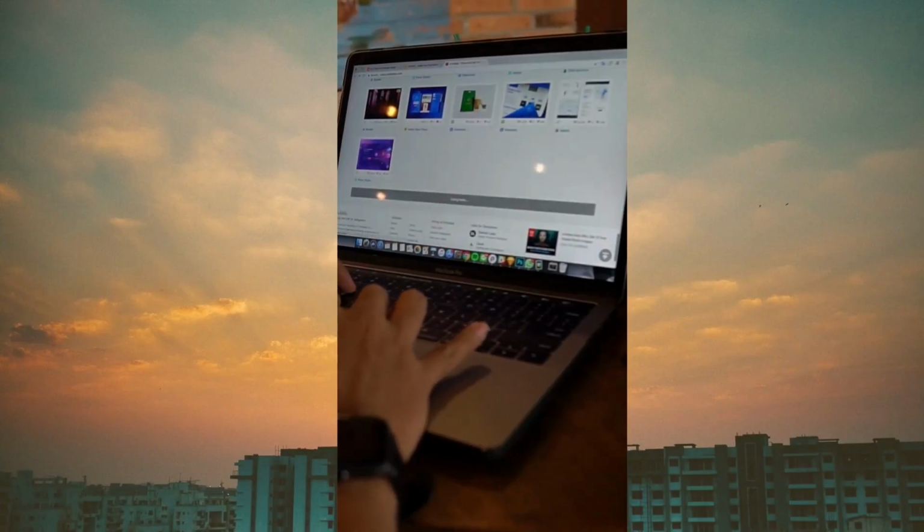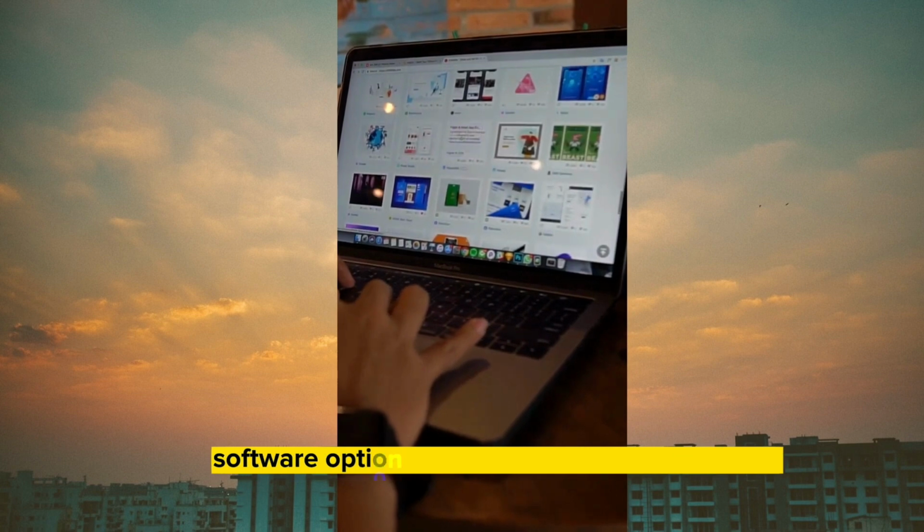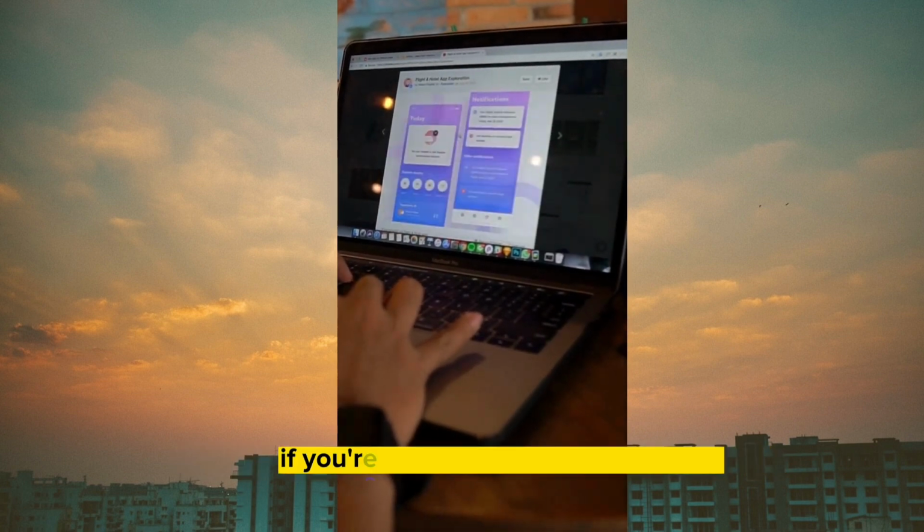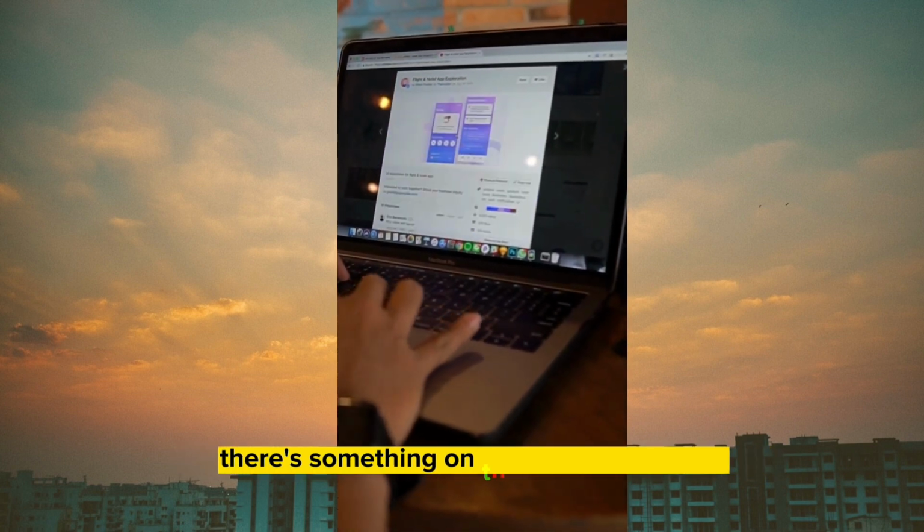So there you have it. The top 5 video compression software options available on the market today. If you're a beginner or a professional, there's something on this list for everyone.